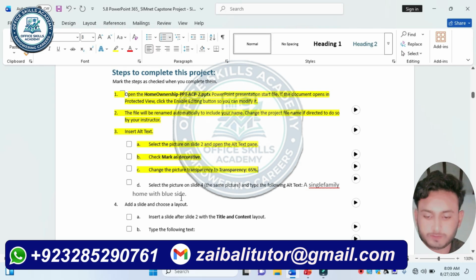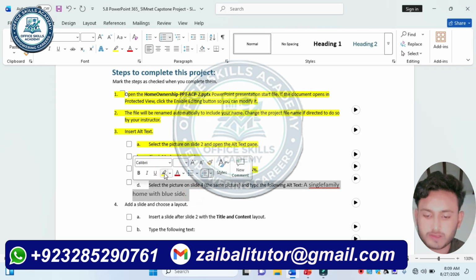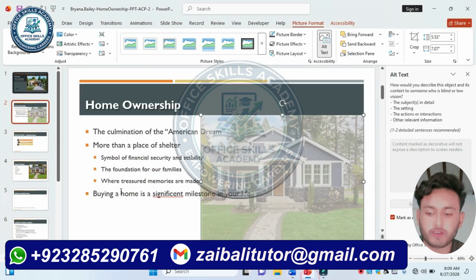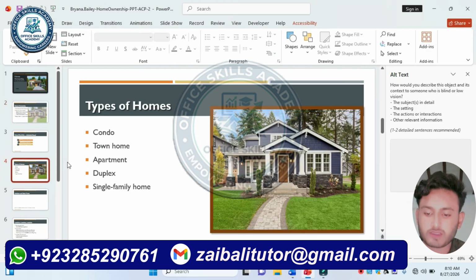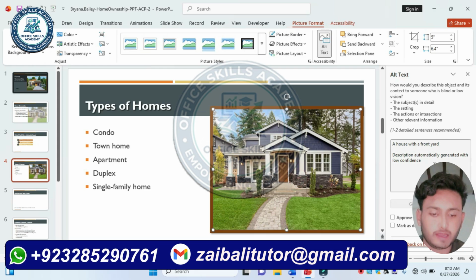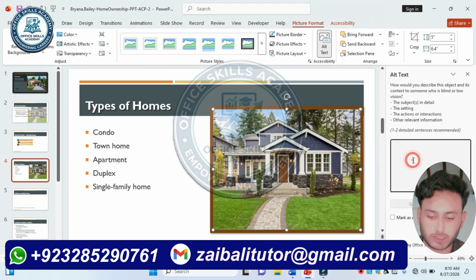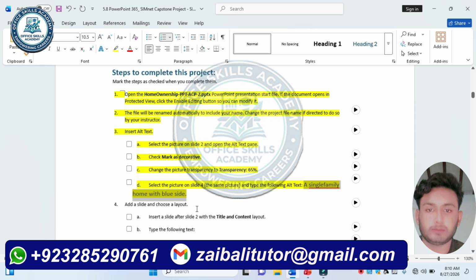So next step is select the picture on slide 4 and add the following ALT text. In this step we put ALT text on the slide 4 picture. So we go to the PowerPoint file, select slide 4 and select the picture. Here we can change it by this text. Copy this ALT text, and on the PowerPoint sheet here we paste it. So step number 3 is completed.